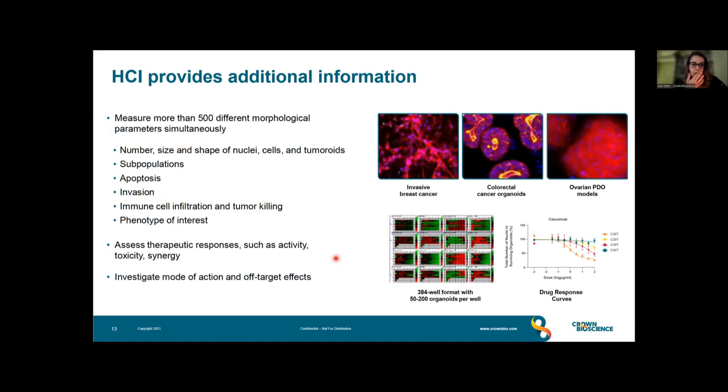With the high content imaging platform, we can assess therapeutic responses and also investigate the mode of action and off-target effects. On the right, you can see some of the images and also the automated analysis tool that we use. And then you can see the drug response curves that are generated with the high content imaging data.